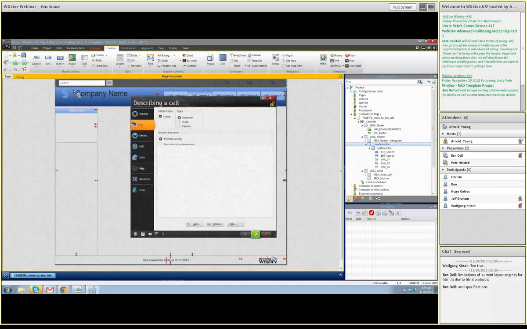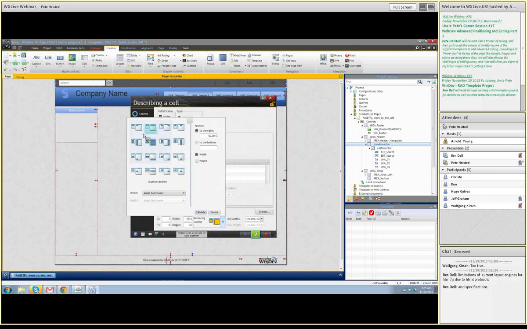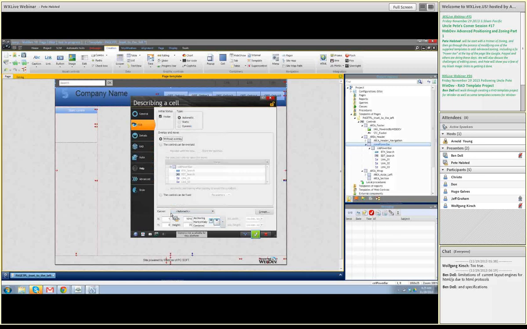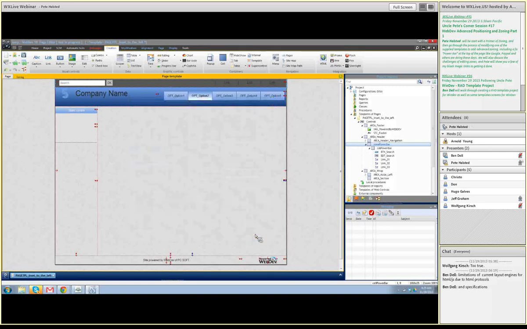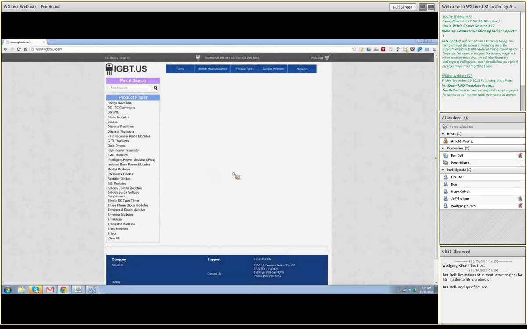Describing a cell PowerBar. Yeah, somehow that anchoring got really confused there. I think us going in and out of it a couple of times got it a little confused. Let's see what we get now.